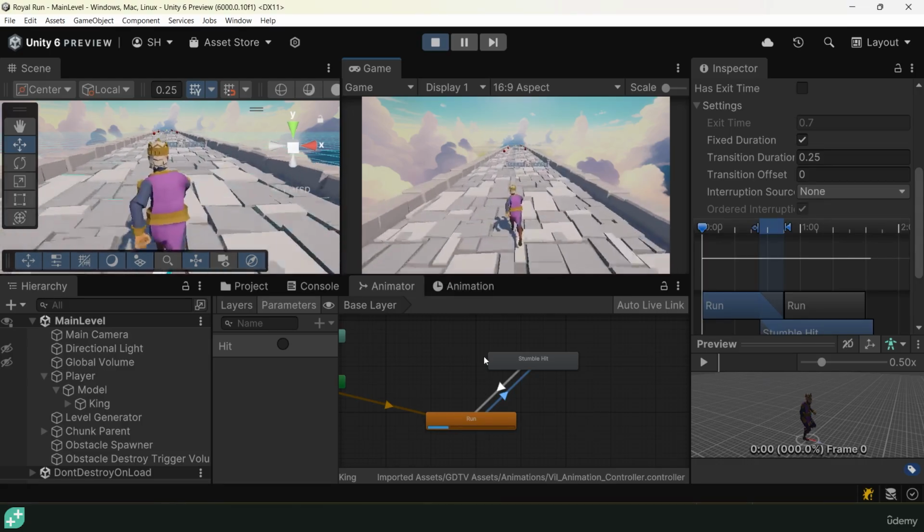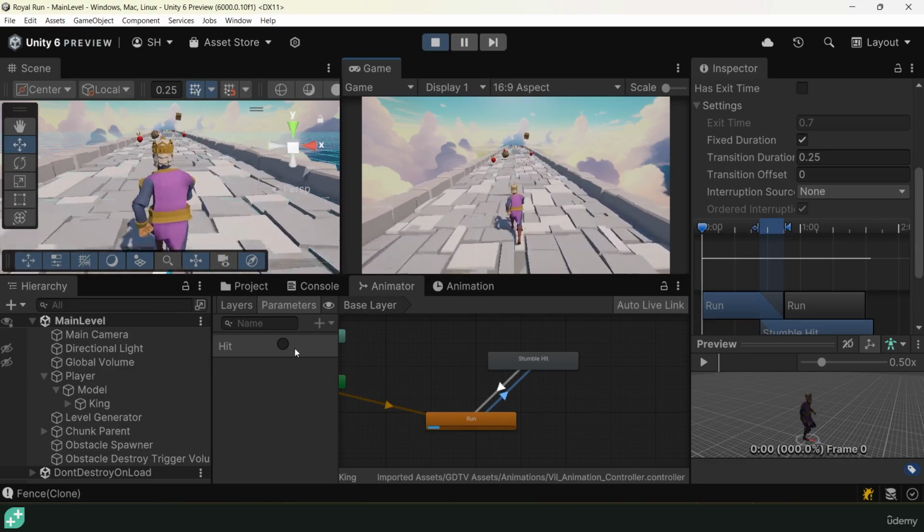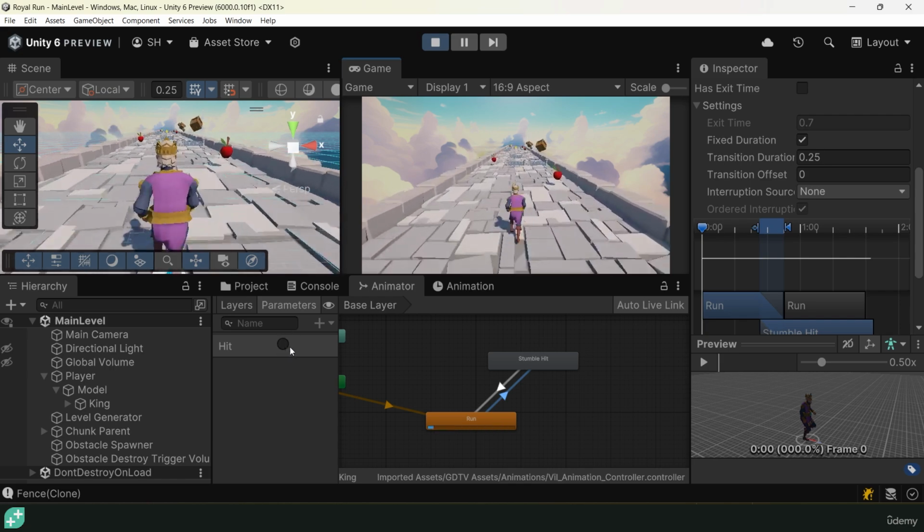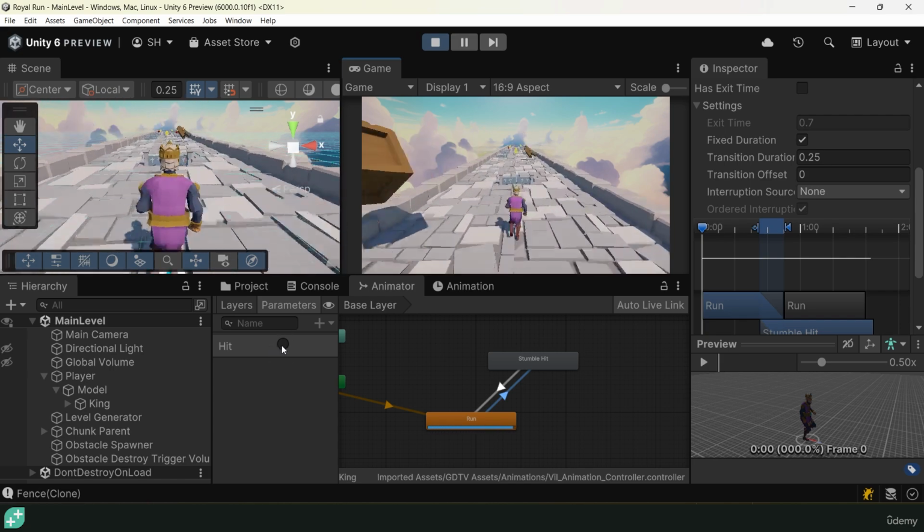I think I'm pretty satisfied with how my transition looks at the moment. Now that we have that properly rigged up, we can actually fire this parameter through code. We'll tackle that in the next lecture. I'll see you there.